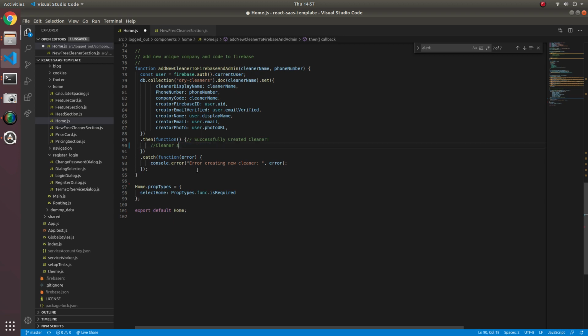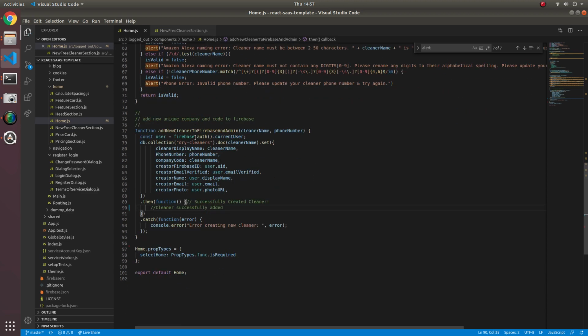We're getting close to being done. Successfully added. So now we're saving all that data. Good. We need a logout button. So I'm going to replace login with logout.